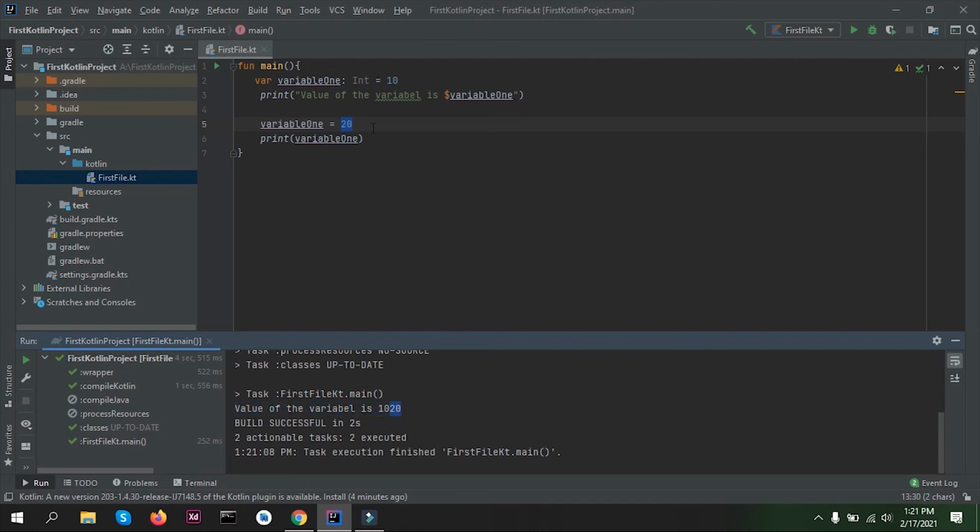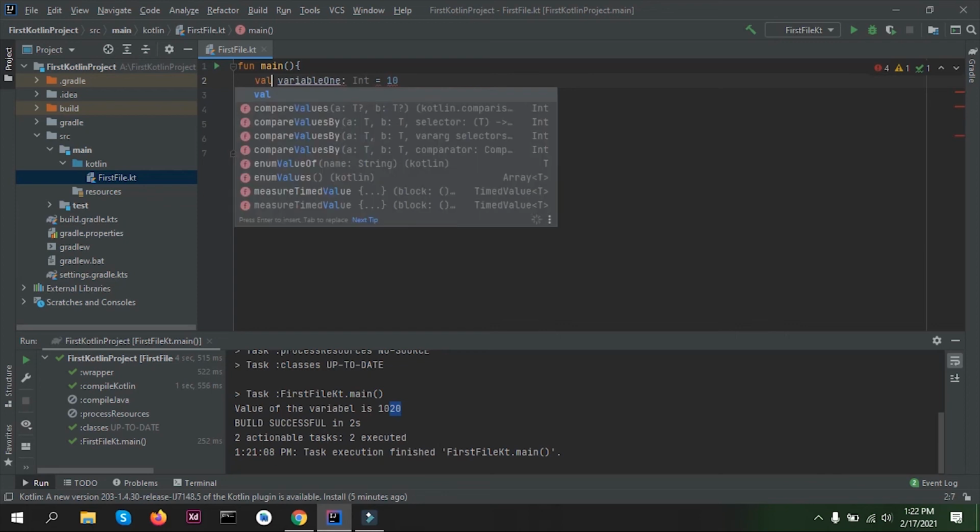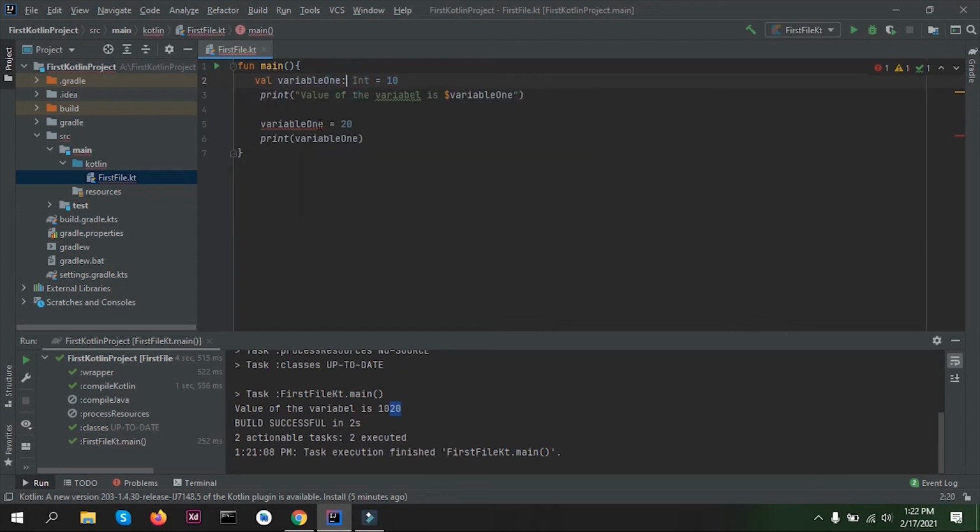So yeah, what else can we see? Yes, if you want a variable that does not change its value throughout the program, it means if you want to declare a variable that remains constant, we have to use another keyword instead of var. We have to write val. Right away you can see the red line under this. It says val cannot be reassigned. That means val will always have the same value throughout the whole program.